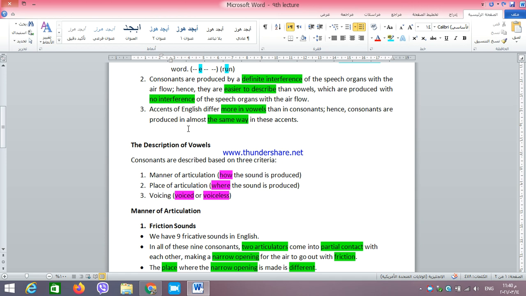The second reason is consonants are produced by a definite interference of the speech organs with the airflow. So whenever we have a consonant, when we produce it, there is a definite interference. There is a clear interference or interaction between the speech organs and the airflow. Something that we can see sometimes, something that we can feel sometimes. That's why they are easier to describe if we compare them to vowels.